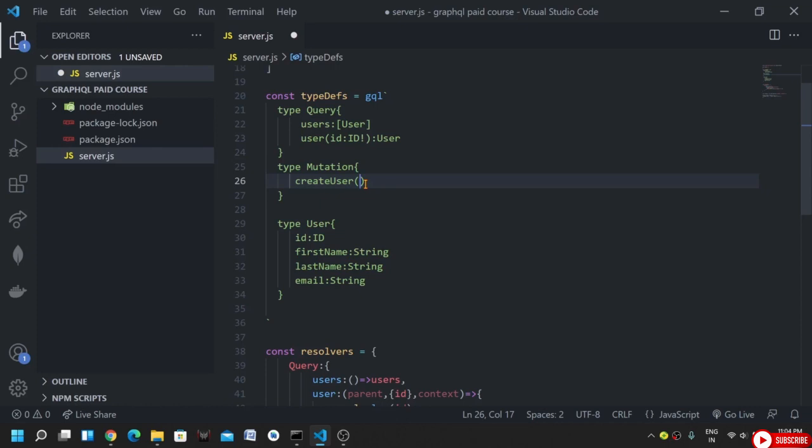Okay, so let's say the client will send us a first name, which will be of type string, and it's mandatory to pass. Apart from that, the client can send a last name, which will again be of type string. Then the client will send an email, again of type string, and a password. Yeah, we need a password this time as well, which will again be of type string.